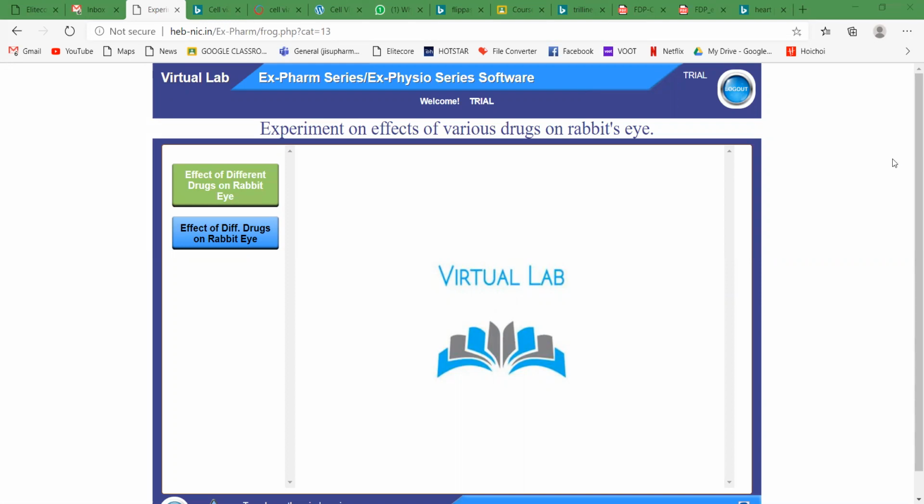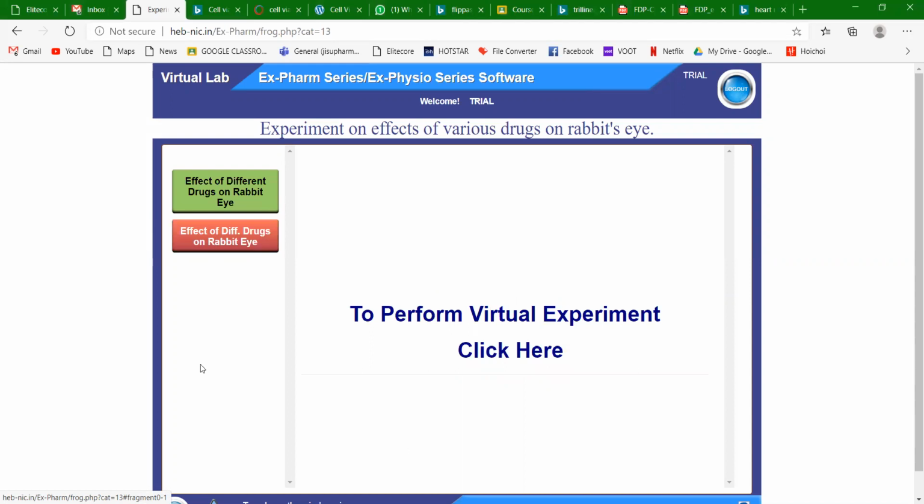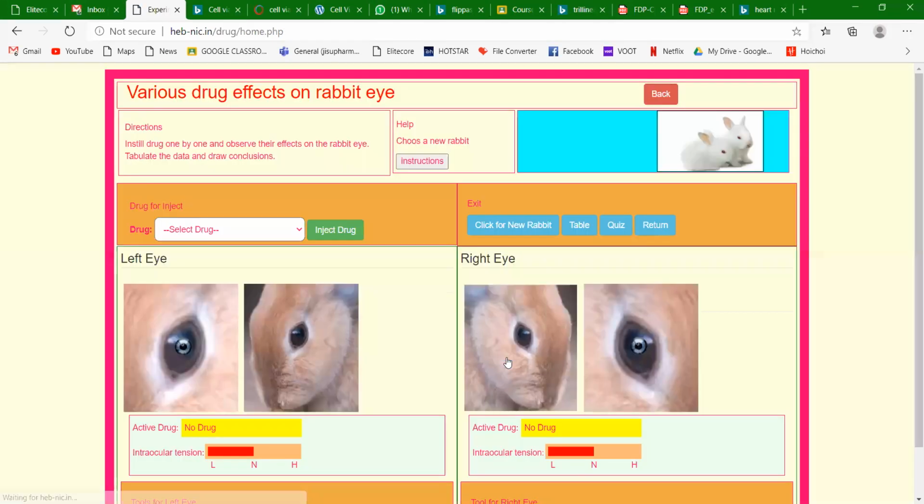So once you're clicking on that, this kind of page will be opening in front of you. And what you have to do, you just have to click on the second option, the blue option. On clicking on this, these kinds of options will be coming. So you have to click here. After clicking, this kind of page will be opening. As you can see, a left eye and a right eye of a rabbit has been shown.